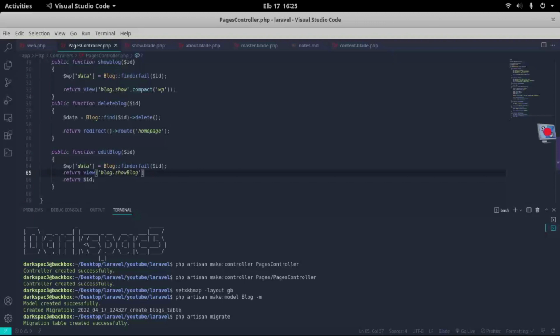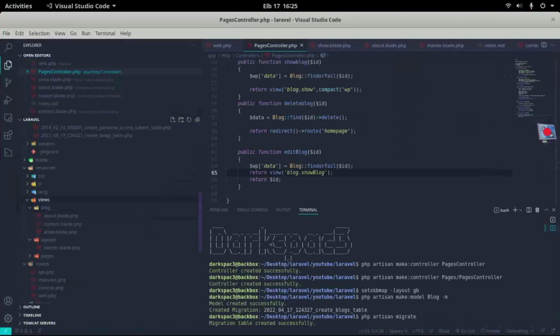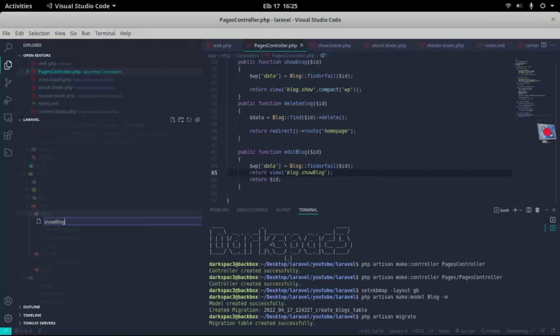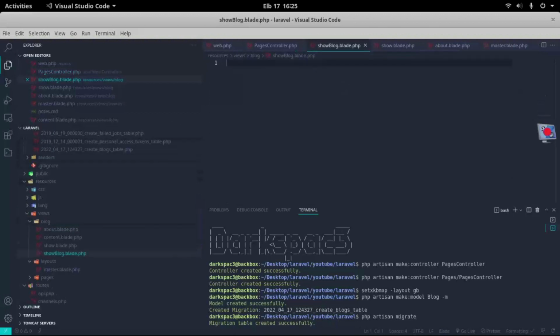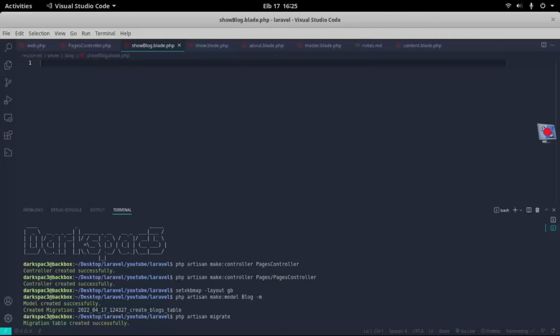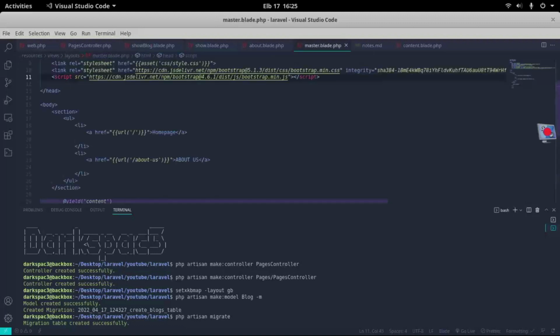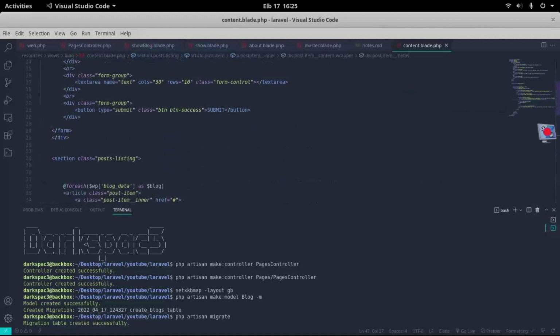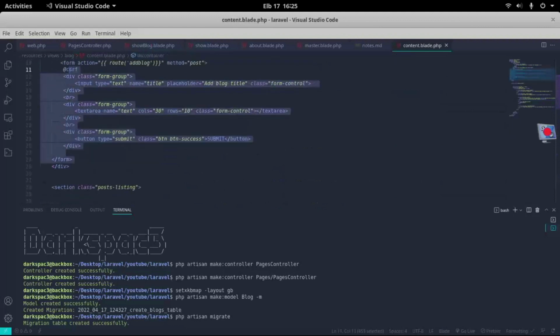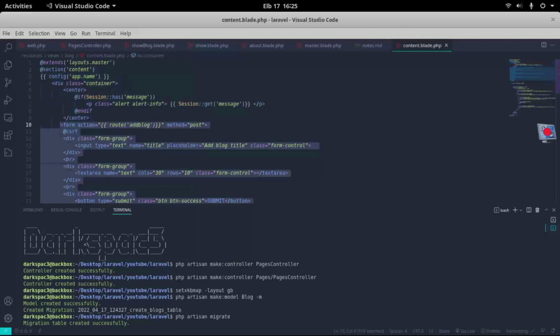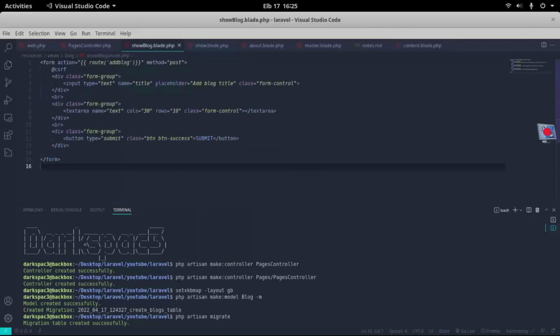Okay, so I'll have to navigate to my folders, and I'll check blog here, and I'll have to create a file and call it show blog dot blade dot php. So this is where I need to actually display the blog details. Forgive me for this, but I'll have to navigate to the content, and I just need to pick this form again because I want to use it. I really need to use it again, and I don't want to write it from scratch. So I've just taken the form alone. So let me refresh over here and see what happens.